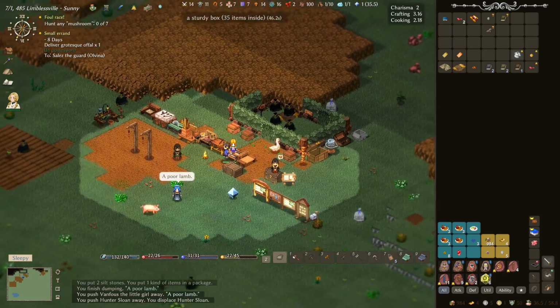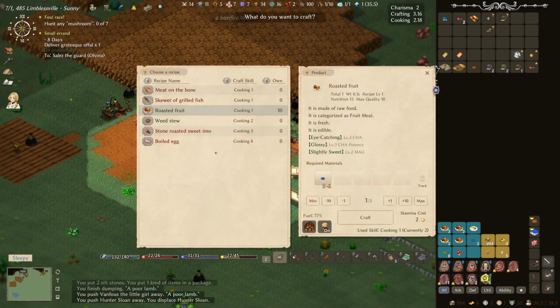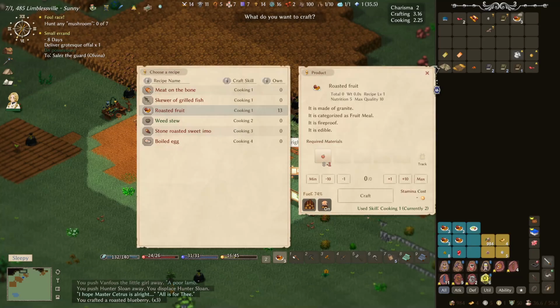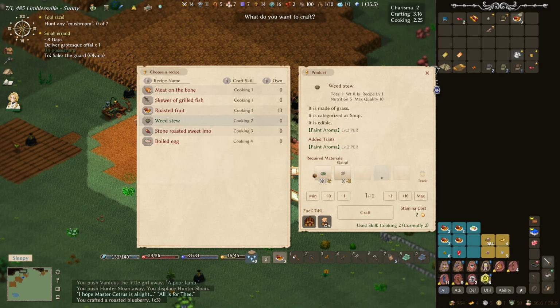I do want to go ahead and cook up these blueberries at least. So we'll do that. And then, yeah, we could make a bunch of wheat stew. Since I'm sleepy, I'll go ahead and... Oh, right, this takes like 2 each. We'll go down to that. We'll do 7 of them and craft them.